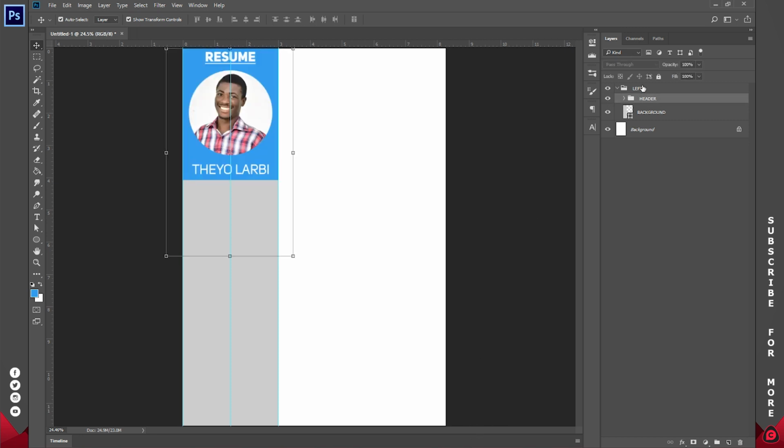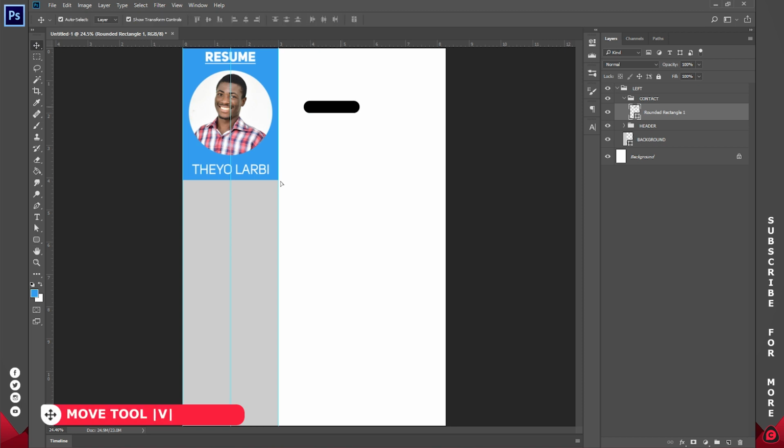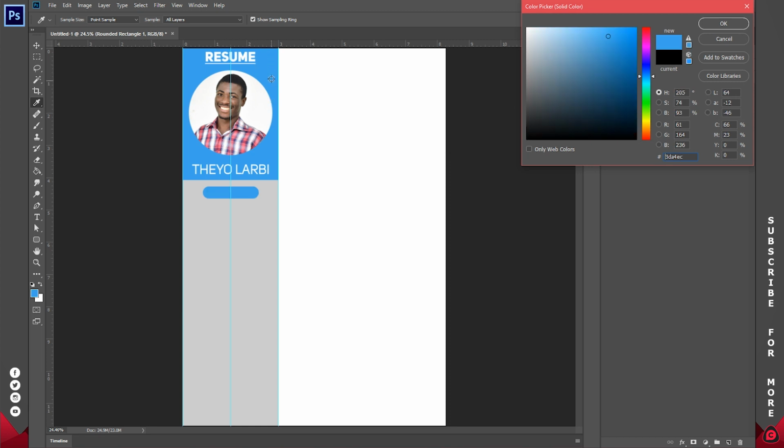Now the next thing is to create another group in the left group, and I'll call this the contacts group. And this time around I'll be using the rounded rectangle tool. So I'll set my radius to about 50 pixel, and I'll create a rounded rectangle like so, not too huge, just for now. So with my move tool selected, I'll bring this somewhere around here. Again, using this line as my center point, I'll place it at the center like so, and I'll double click on it and change the color to the main color I'm using, which is this blue, and I'll click on OK.